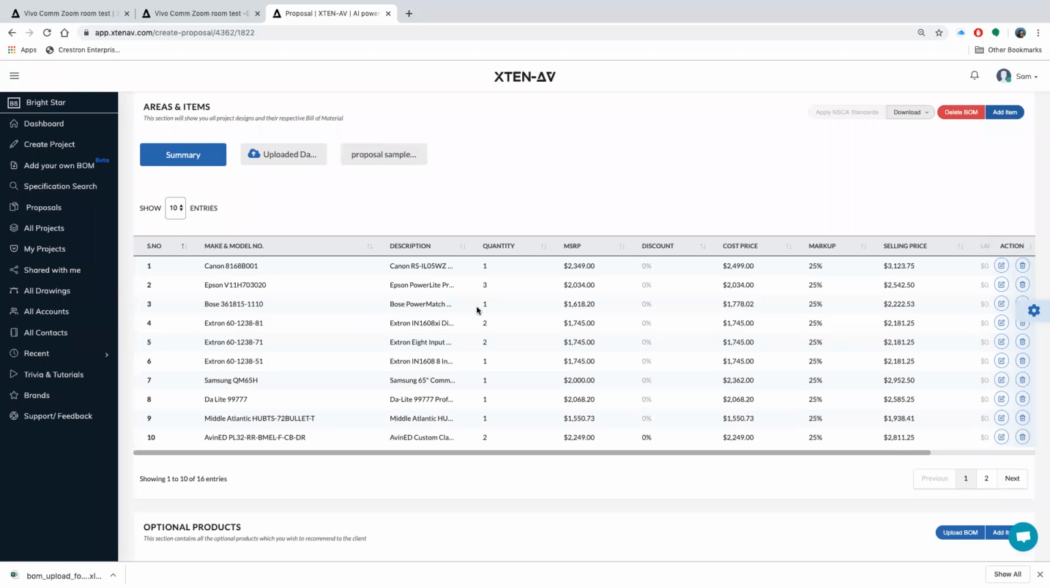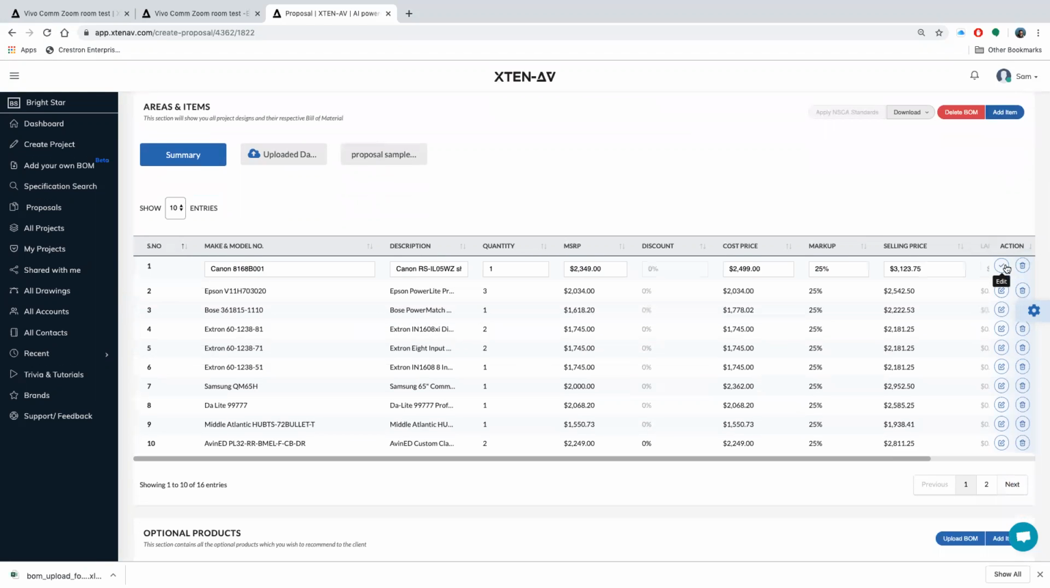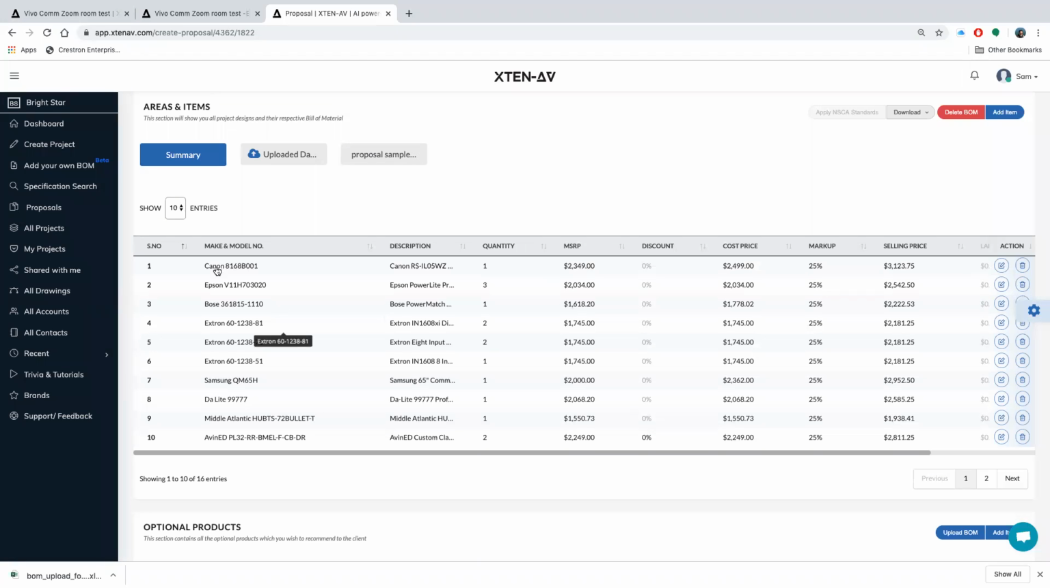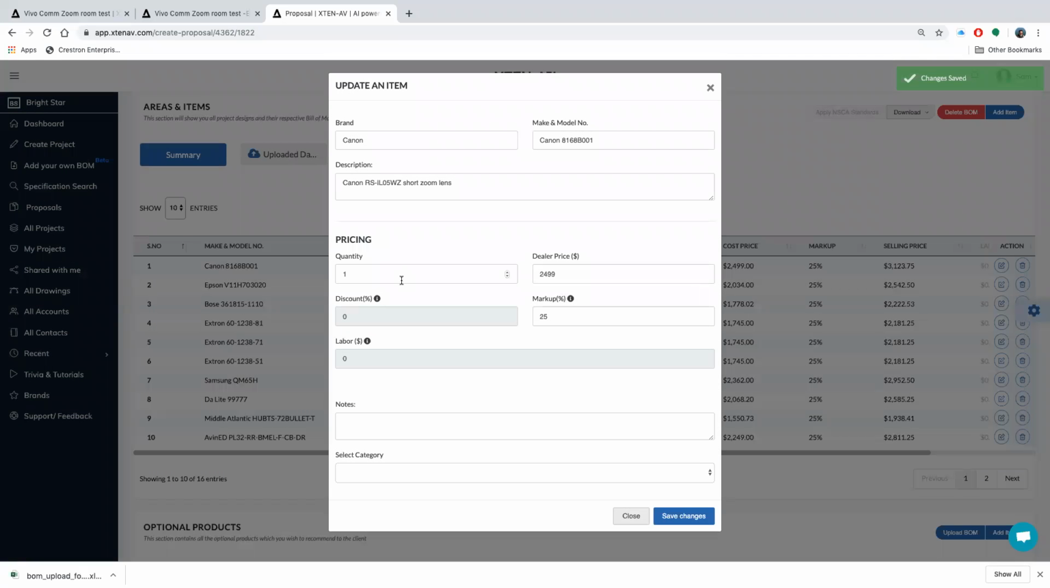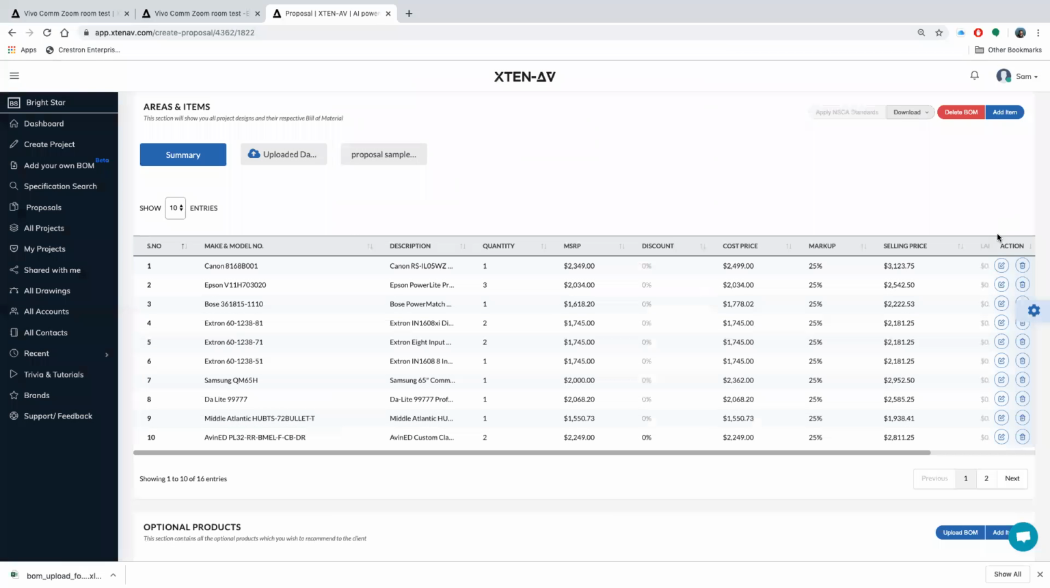If you have to edit the pricing, description, or make and model of any of these items, there are two ways. You can click on this edit button here. This will open up the editor and you can change the pricing, you can change the markup. This way you can individually work on each item. That's the first way. The second way is you click on each product and it opens up the full form where you can do the same thing. And if you want to remove any product, just hit the delete button.